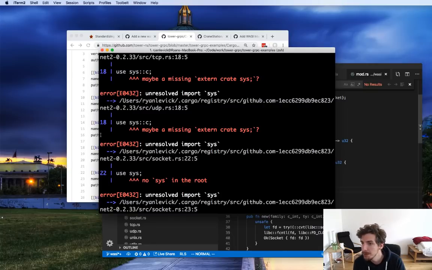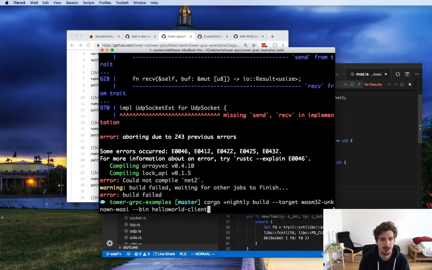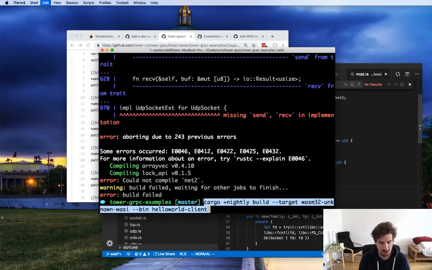Can you paste your build command into chat? Yeah, sure. So if you go ahead and clone down this repo, you can just run this. And remember, you have to have one of the latest nightlies.